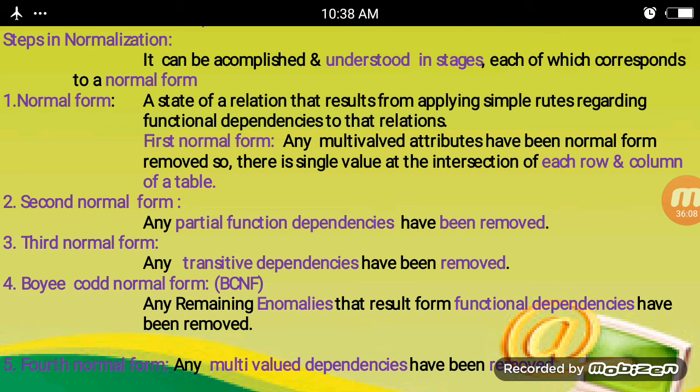In first normal form, any multi-valued attribute has to be removed. There is a single value at the intersection of each row and column of the table. Every row and column intersection has a single value. Then second normal form: any partial functional dependency has been removed. And then third normal form: any transitive dependency has been removed.